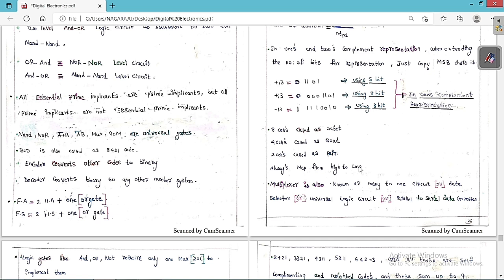I already told you, if you are grouping the cells in the order of 2 to the power of n, then n variables are going to become redundant. So if you group 8 cells, it is called an octet. If you group 4 cells, it is called a quad. If you group 2 cells, it is called a pair. So always try to map from high to low.